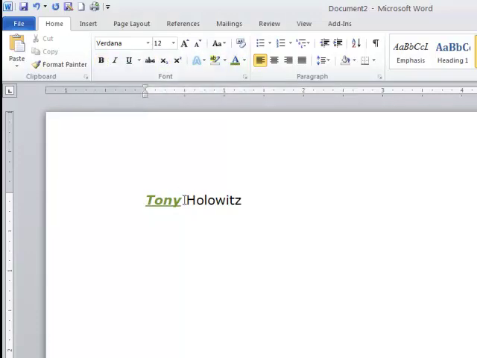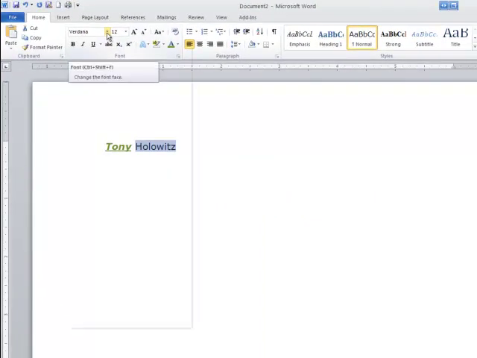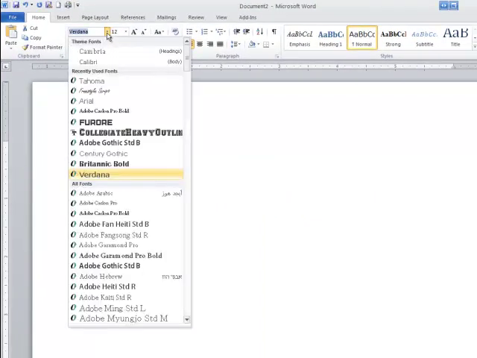Now let's this time go and take my last name, and again this time I'm going from the left and dragging to the right. And in this case, I'm going to go up here to where it says Verdana, and I'm going to click on the drop down. And you'll notice that the drop down goes way down over my name, so you can't see it. You can't see any of the impact it's having on my name because my name is hidden.